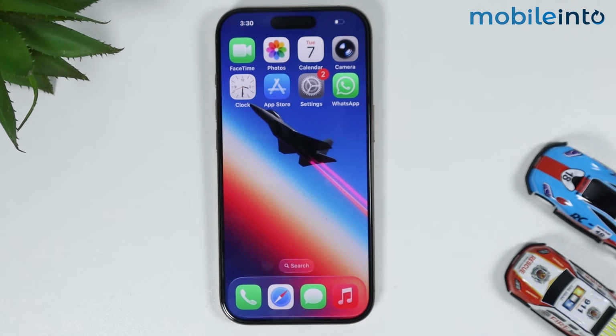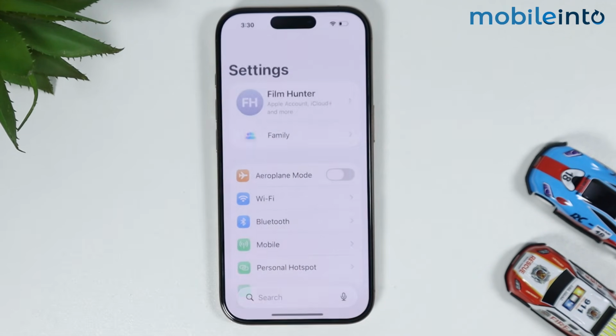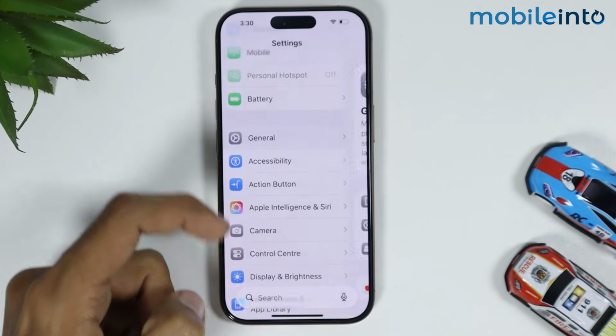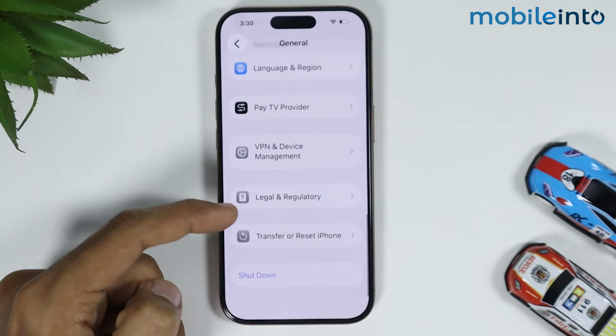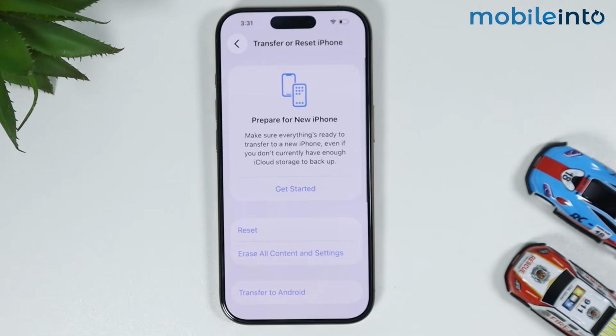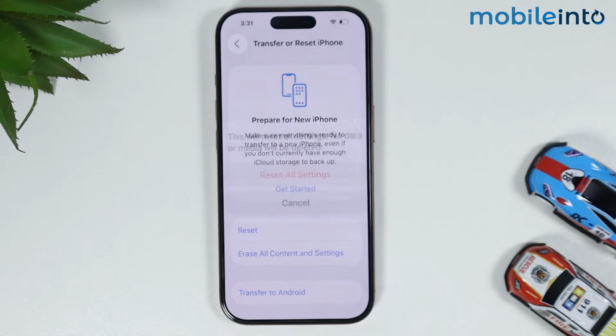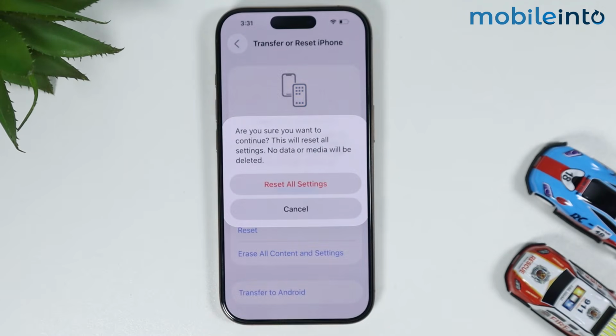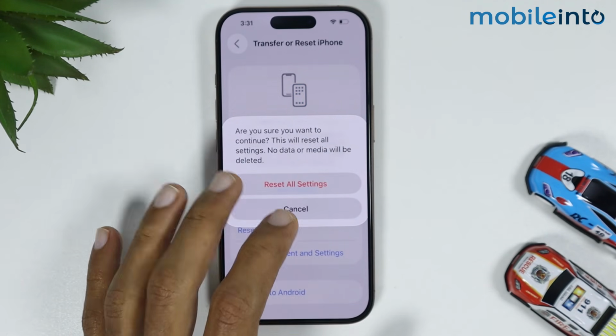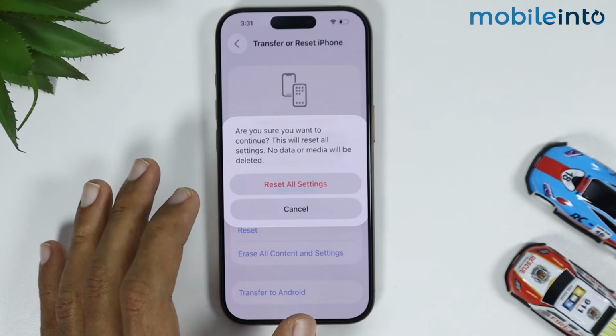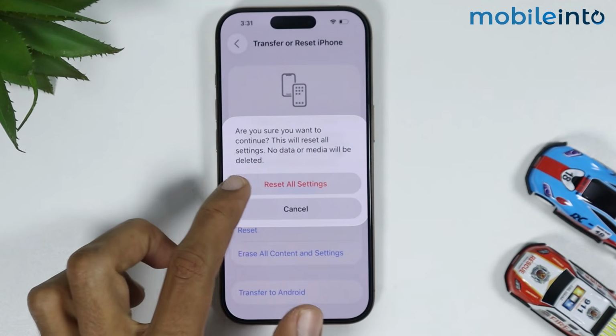If your issue is still not fixed, then the last thing you can do is just go to Settings and tap on General. Under the General settings, just tap on Transfer or Reset iPhone, then tap on Reset. From this pop-up menu, just select Reset All Settings. Now it might ask you to enter the passcode of the lock screen, but after you do that, just tap on Reset All Settings.